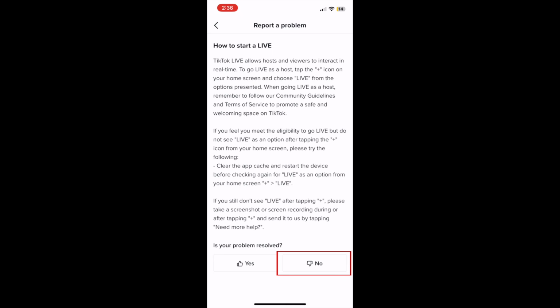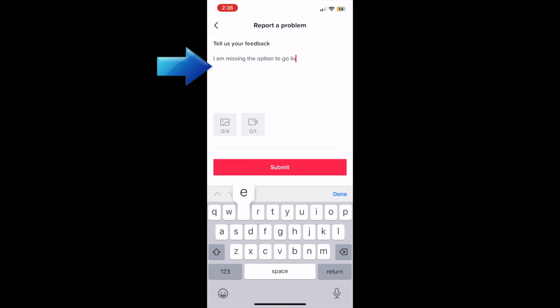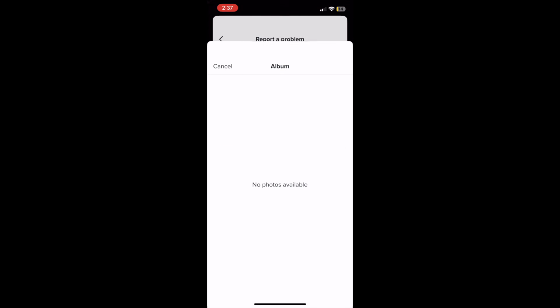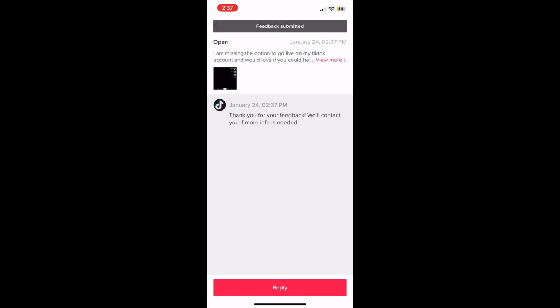Tap No. Now tap Need More Help. In the feedback text box, type in a sentence explaining that you're missing access to the live feature and would like help getting access on your account. Then tap the image icon and attach the screenshot you just took showing that the live feature is missing from the options on your camera window. Then tap Submit. TikTok will review your report and should assist you with getting access to the live feature.